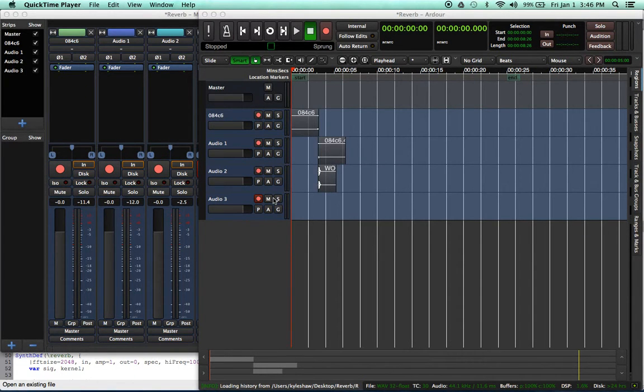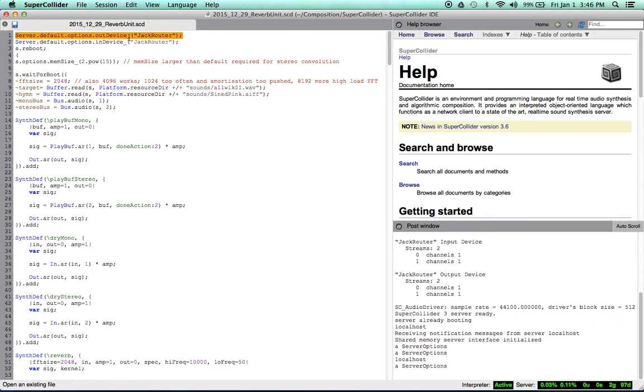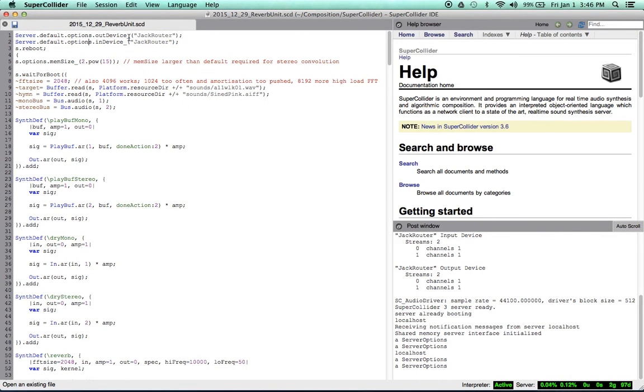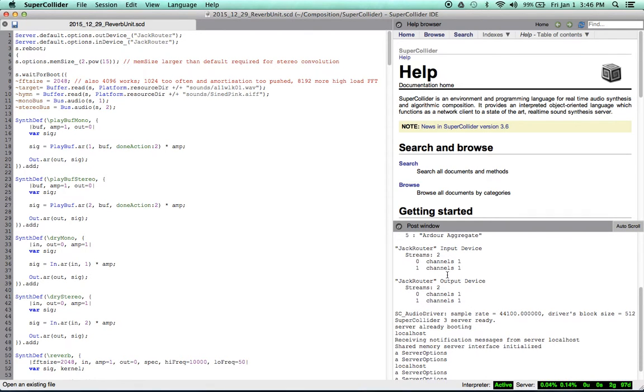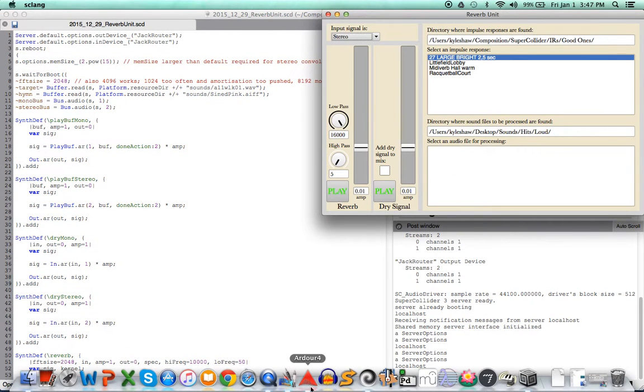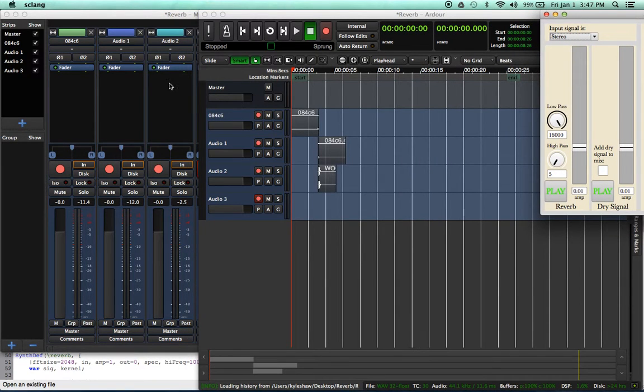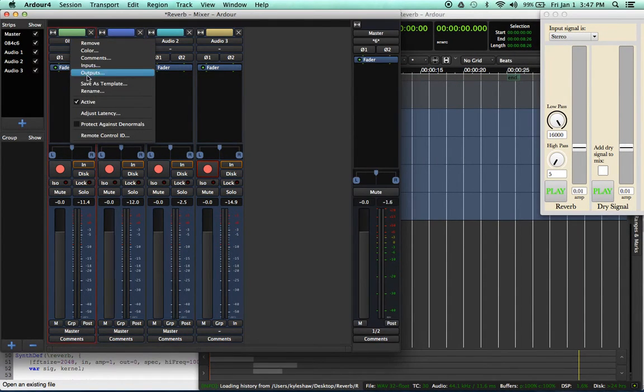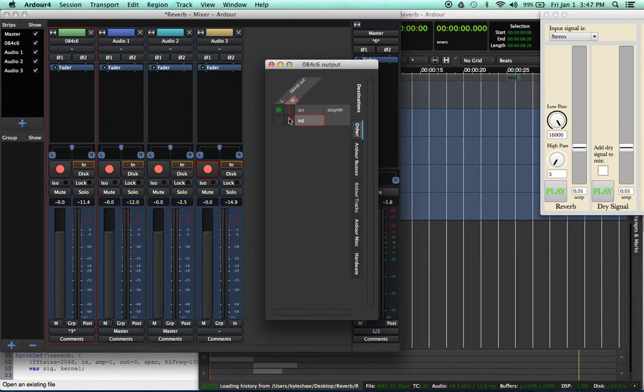Here I have a simple gesture combining elements from multiple tracks in Ardour. I've already started the Jack Pilot, so now I can specify with these two lines of code JackRouter as the input device and output device for the SuperCollider server to listen to. And then I would need to reboot the server as necessary, which I've already done, and you can verify in the post window. JackRouter is input and output device for SuperCollider. Next, what we'll need to do is set the output for these three audio tracks to SC Synth.